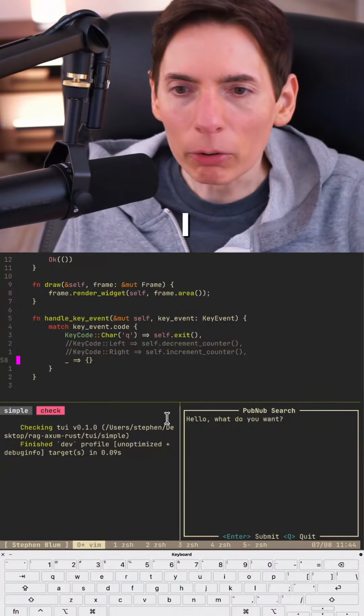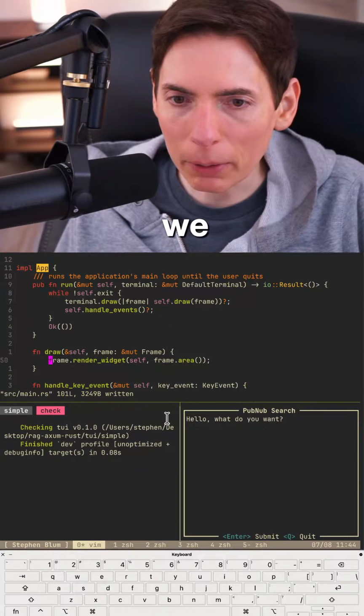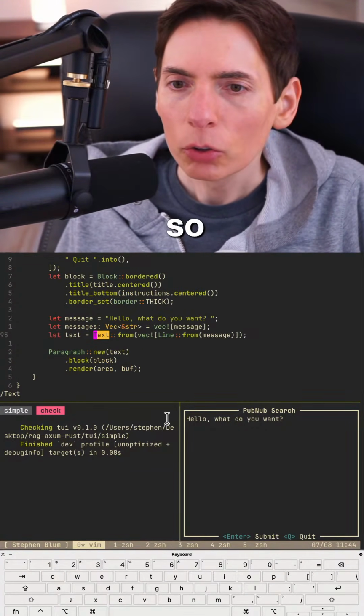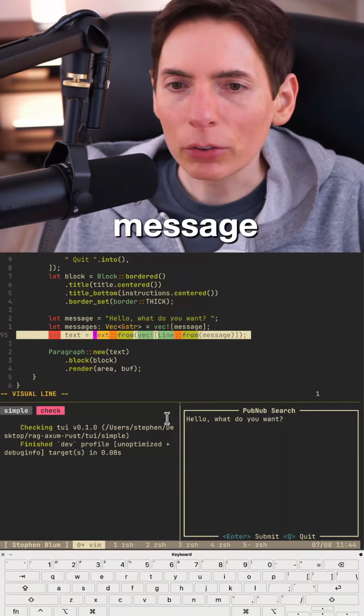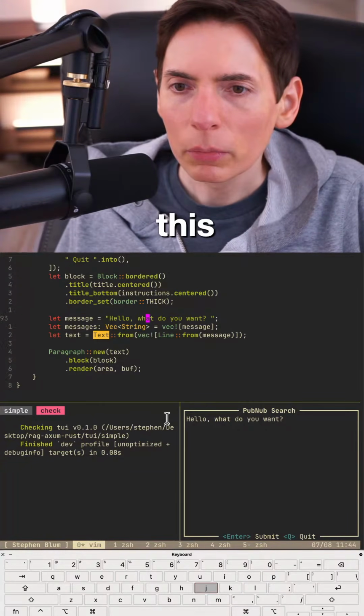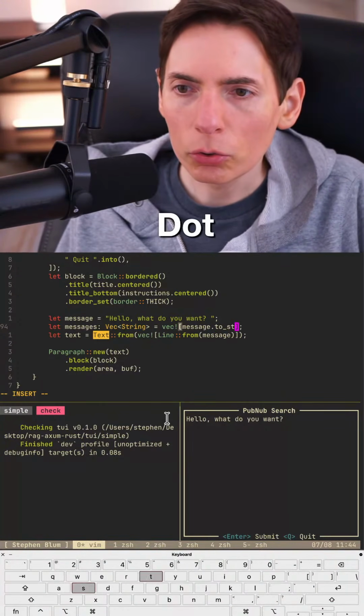All right, you guys. I would love to get this going here. So let's see where we're at. Let's see if we can get the history on here. Text. Here we go. So we got our text from our message and our message. Can we do this as a string? I want to try this. Message dot to string. Can we do that?